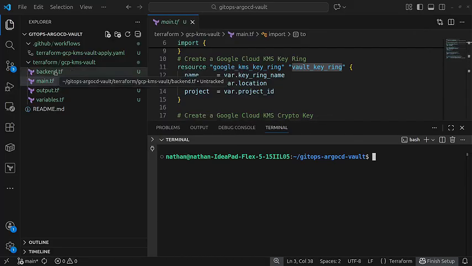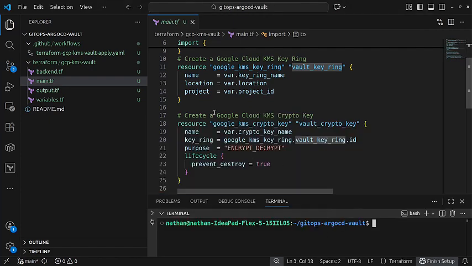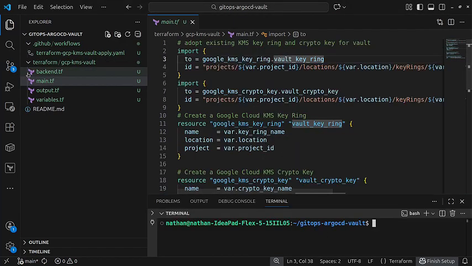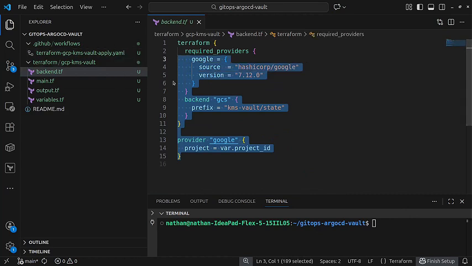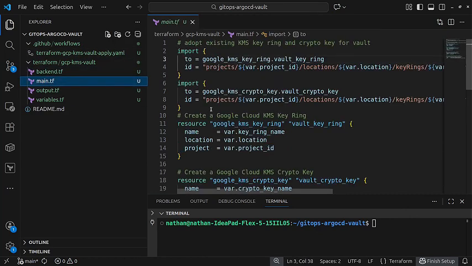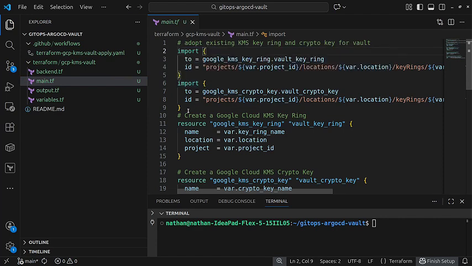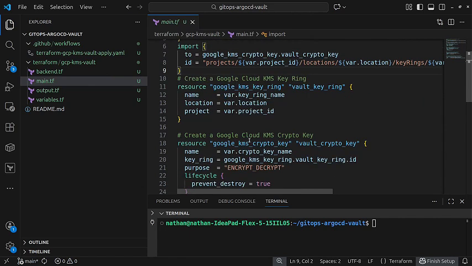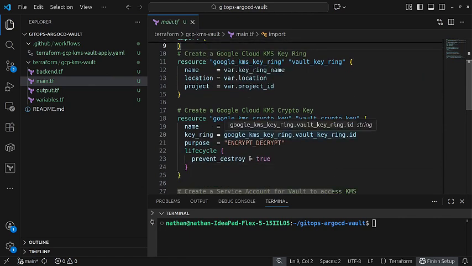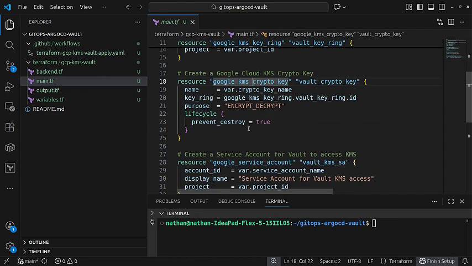First, I have created the Terraform code, a basic simple setup. In the backend file, I have given my backend, and in the main file, I import the existing keyring and the crypto key. This is because once you have created a KMS key, if you run with the same name, you will get an error. So I want to import if the name existed, and this is how you create it. First, you create the keyring, and then from the keyring, you create the crypto key. Here you need to specify the purpose of the key, and we are using encrypt and decrypt for Vault.